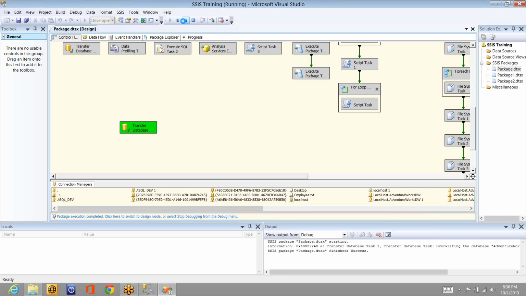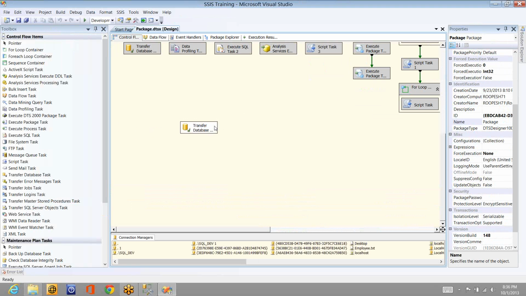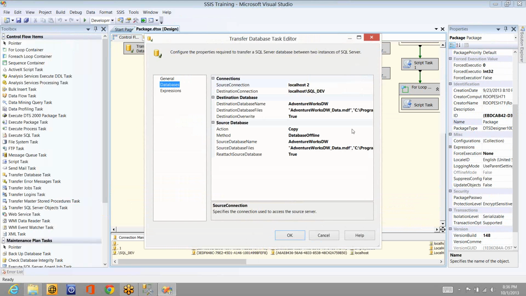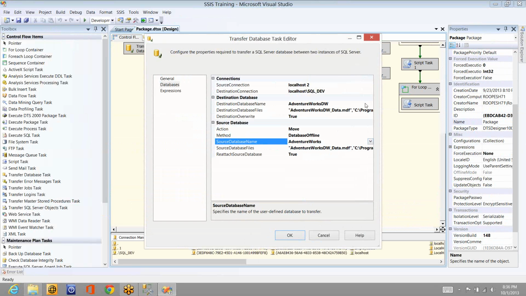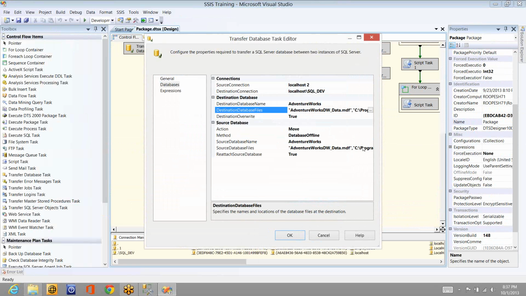Okay, before ending and moving to the next task, let's see the move task, right? Move database. Let's try with that one too. So I'll set the source as same, destination as same. Instead of copy, I'm setting move, and I'm setting AdventureWorks DW. Sorry, I'm setting AdventureWorks, and let me set the files. It will be the same path, right? Even the source and the destination will remain the same, but the files will vary.